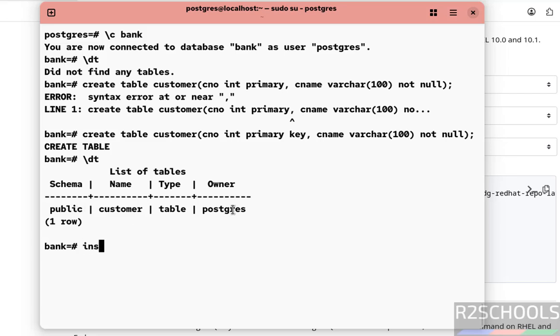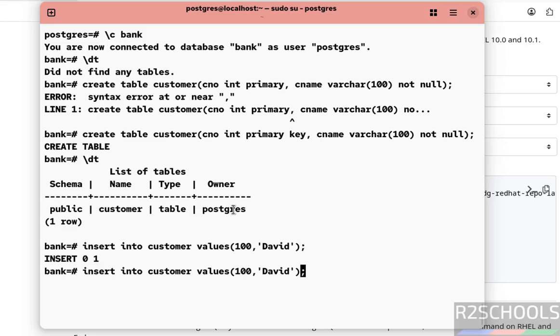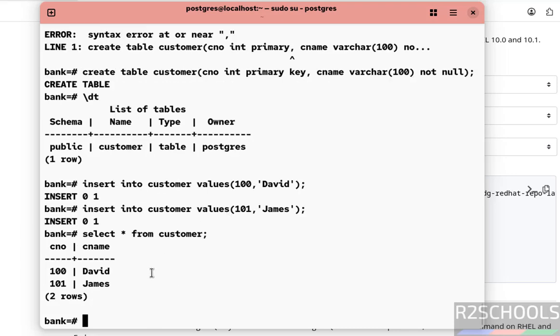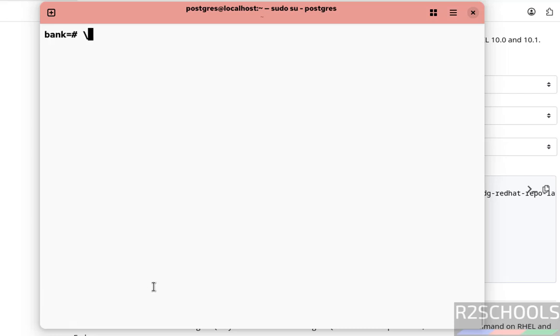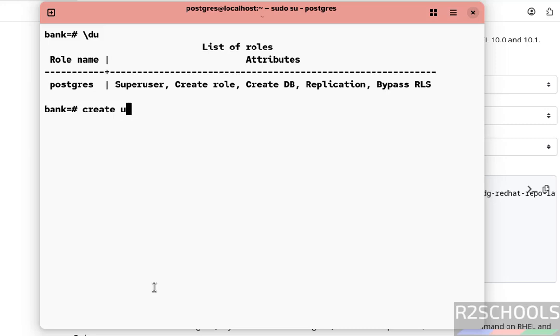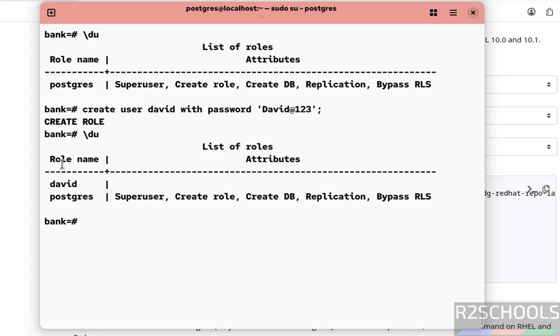Now insert some data into this table. See, we have inserted rows. Now we will create a user. Control L to clear the screen. As I told you, whatever is there in single or double quotes, it is the password. Here, David8120 is the password. See, we have created user David.